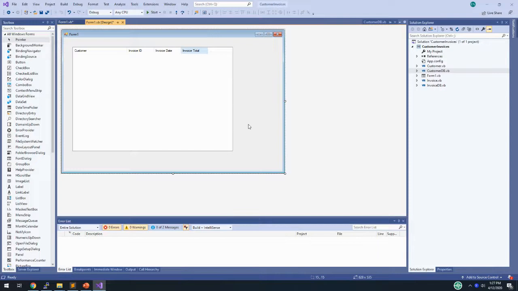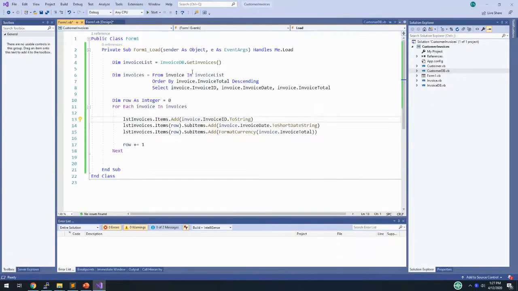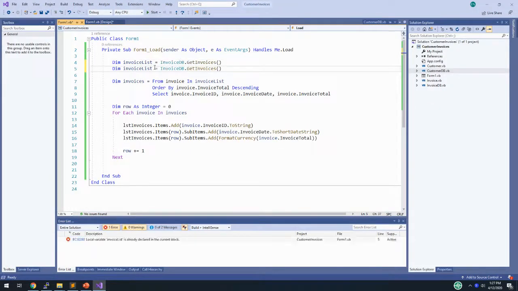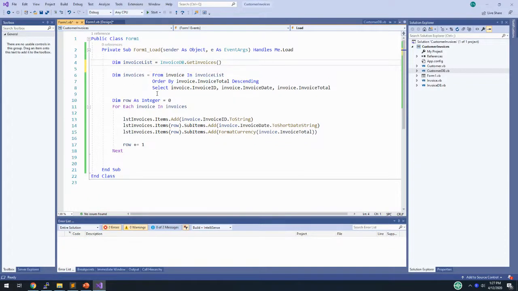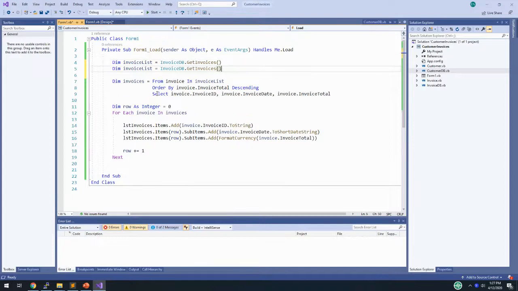Okay, add a statement to the load event. Basically we need to load our customers as well. So I'm going to have customer list. I went kind of quick there. When you're on the line for invoice list equals invoice DB get invoices, hit Control D, and it'll make a copy of that line. Instead of invoice list, I want customer list. I'm going to pull it from the customer DB, and I'm going to run get customers.